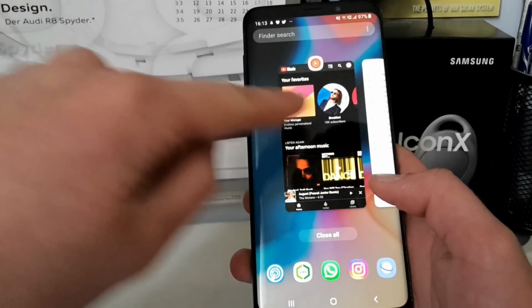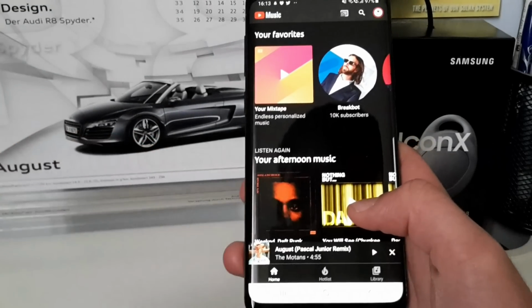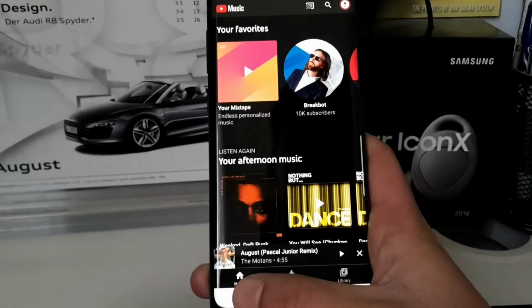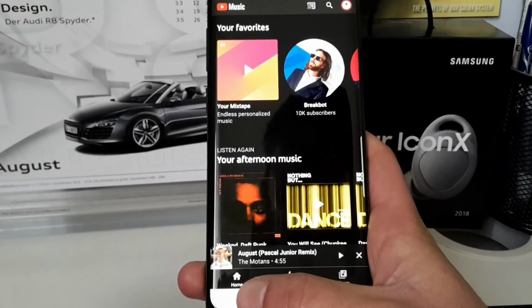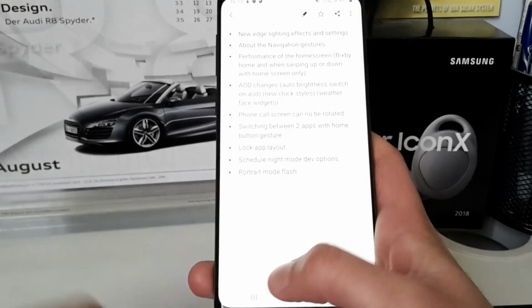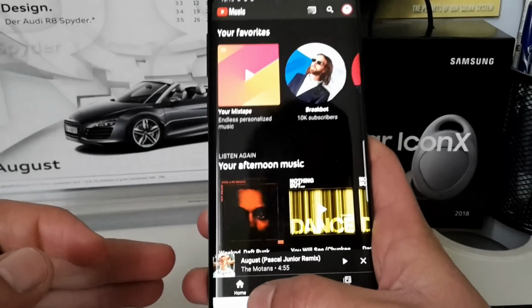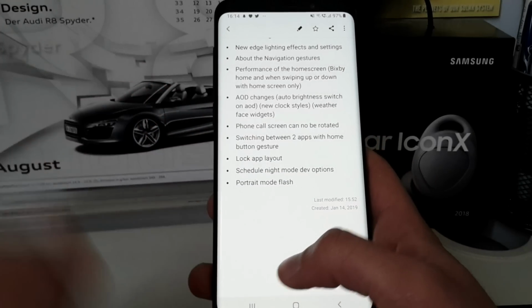So between Notes and YouTube Music, if you do that, did you see that? Did you notice that lag? Look at that lagging animation. That's horrible. I don't know what to say, but look at this. Okay, now it's gone better, but still it lags. Sometimes it's just skipping the animation.